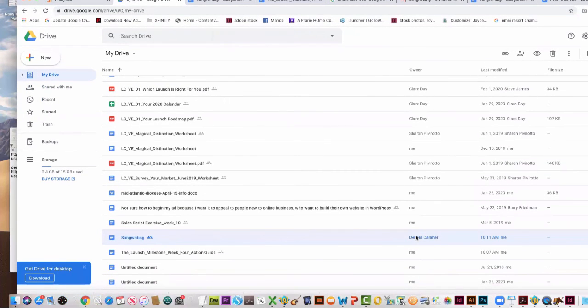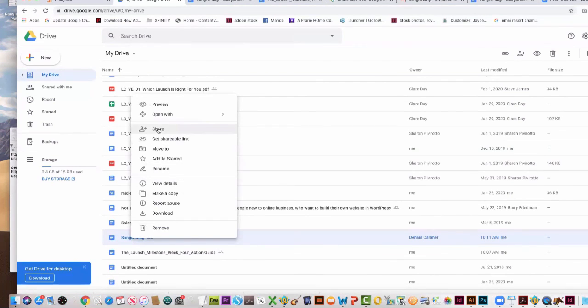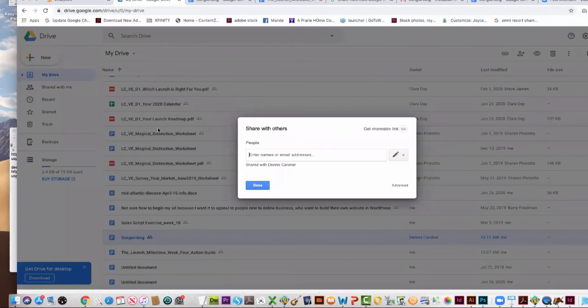And what's great about this is that this document I know was not created by me, because it's saying the owner of this document is Dennis. Dennis is the person who sent this document to me. If you want to share it with somebody else, you're going to right click on the document and click share. So this is how you share it back and forth. You can even share it back with the person who sent it to you. You can share it with other people as long as they have given you the permission to share that.